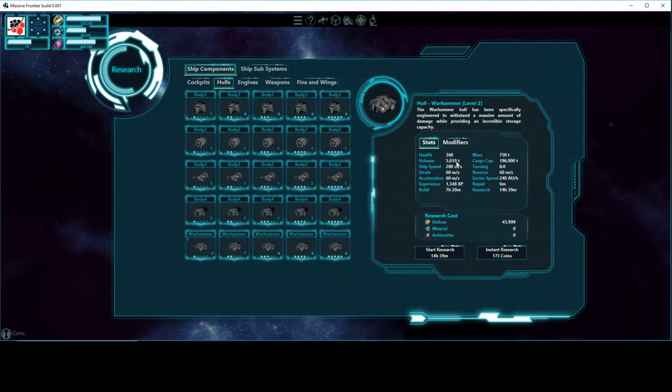This figure tells you how much tonnage of subcomponents can actually fit inside this component. Cargo capacity is your typical cargo capacity, all of the speeds, ship speed, turning speed, strafe, reverse acceleration, and sector speed, we all know and love.